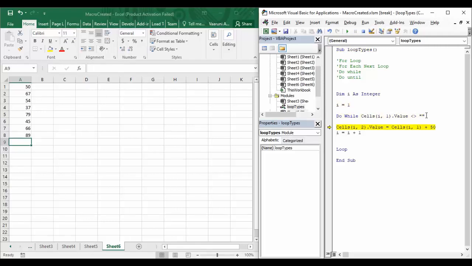Right now the value of I is 1, so what it would do is write 50 plus 50, that's 100, and then it would increment the value of I. Then it executes the loop statement, which means it goes to the next iteration. In the next iteration, it again checks for the value. The value is present in A2, so it would execute it like this. Again it goes to loop, again checks for value, again executes the statements. It's going to work in this way.